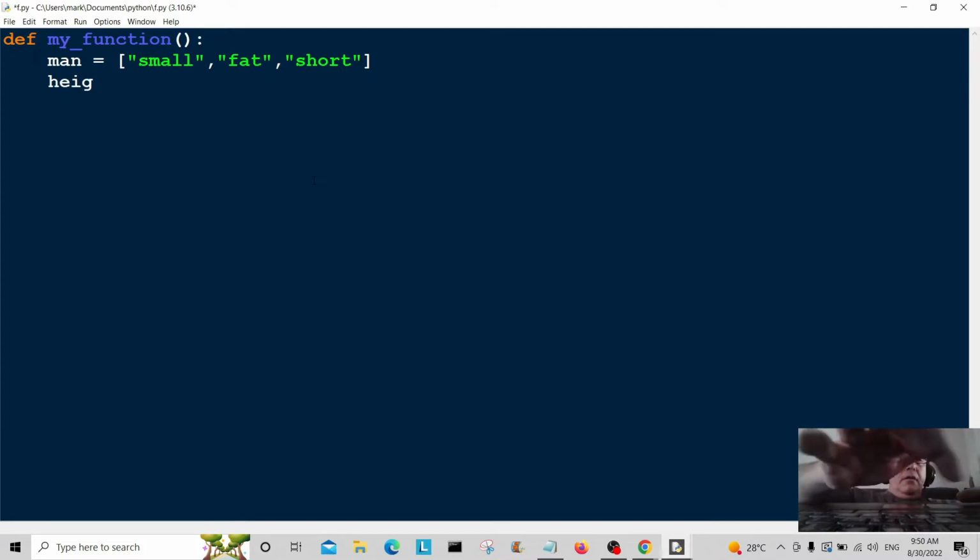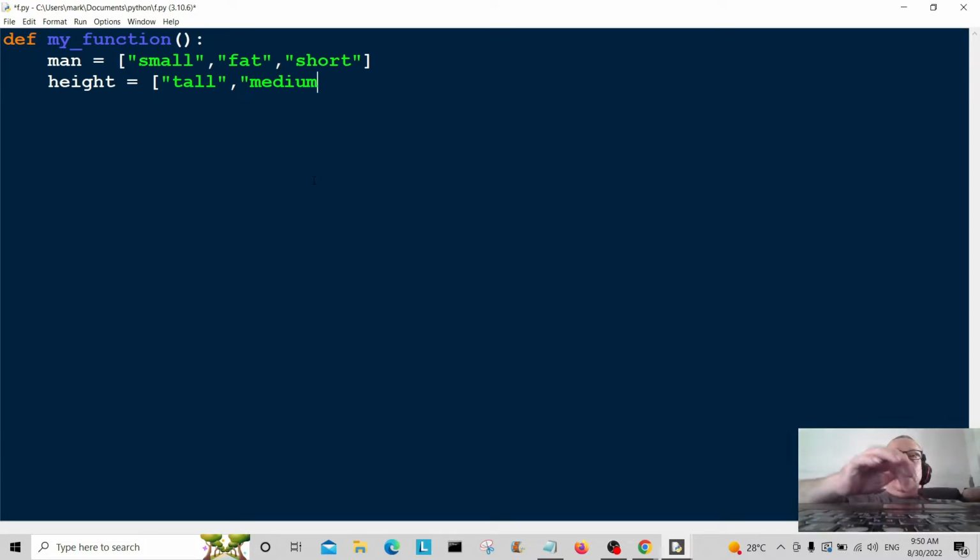Okay, and now we're going to do some attributes. So height. Let's put some stuff in here. Height is equal to tall, medium, let's say very tall. Okay, so we'll just close off that there.